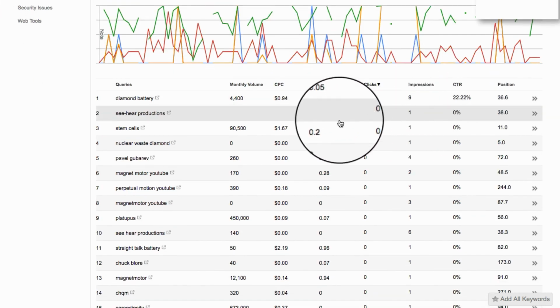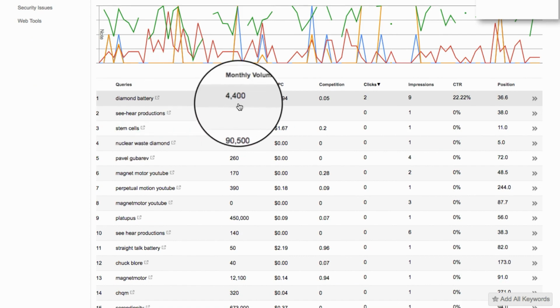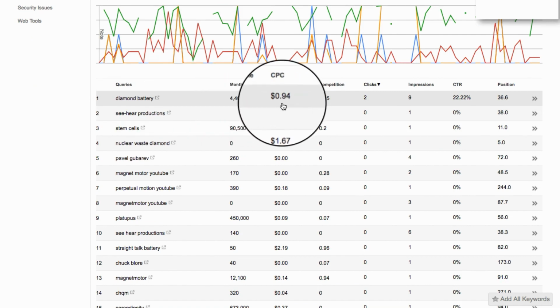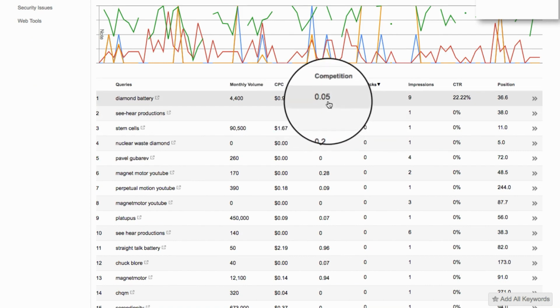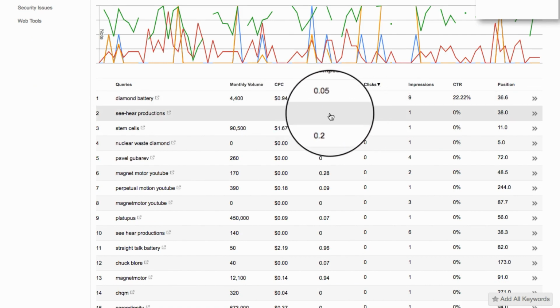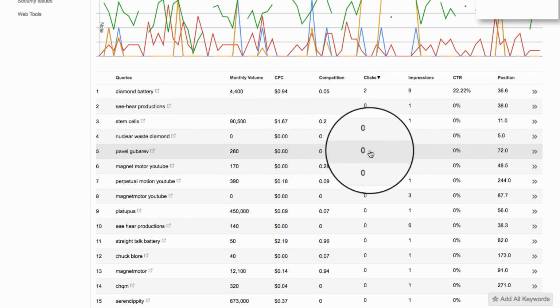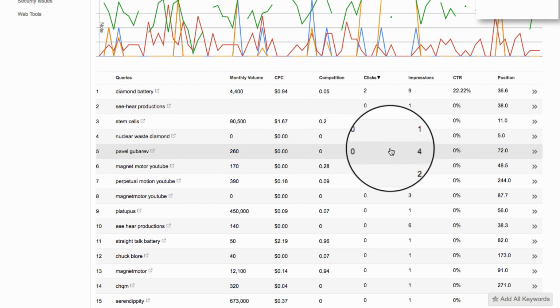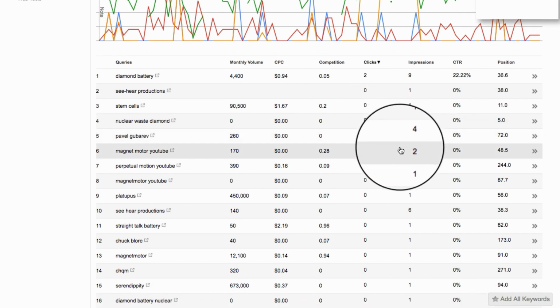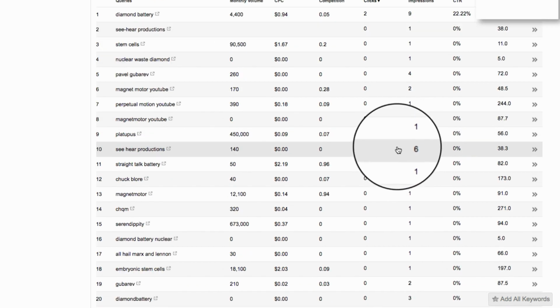It was actually quite high for a while, but you can see where the diamond batteries, the monthly searches, the cost per click, CPC, and the competition, which is low. So there's an opportunity to maybe pull those in. Again, it depends where you're looking at it from your IP, and I'm in Thailand, so it's going to pull in stuff from this area, unfortunately, so you can't really see that.